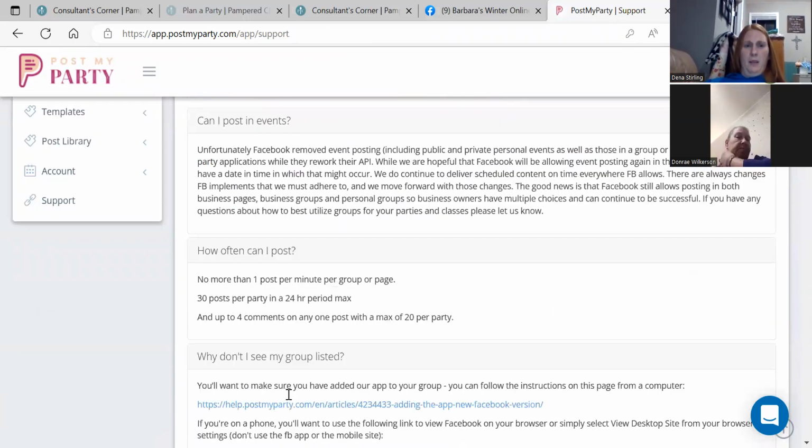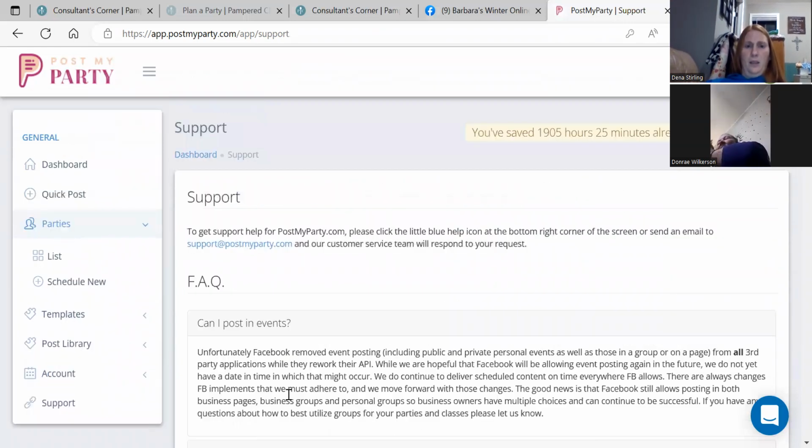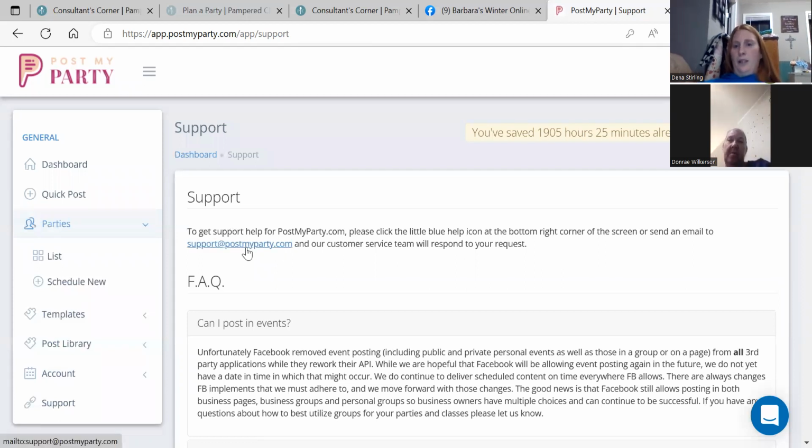But there should be right here, this support@postmyparty.com. Click on that, you can email them. And they are very quick to respond to your emails, very quick. It might be at the most an hour, but they usually contact you back within the hour. They even did that for me on a holiday. So there are people always on call watching this. Just so that you know, there is help out there if for some reason things just are not working, okay?